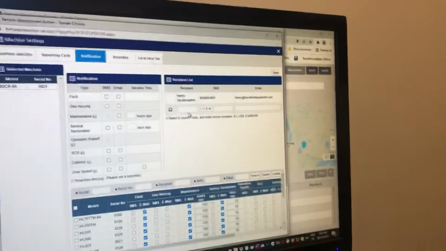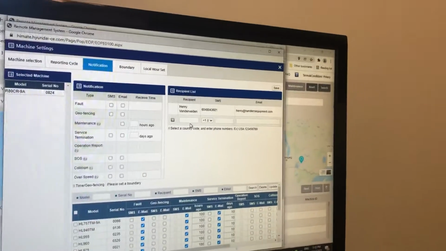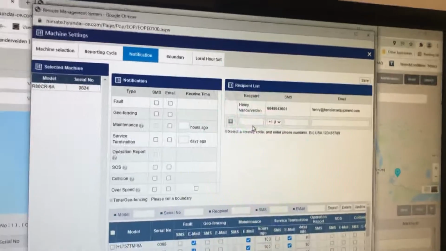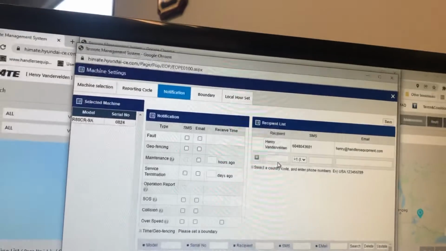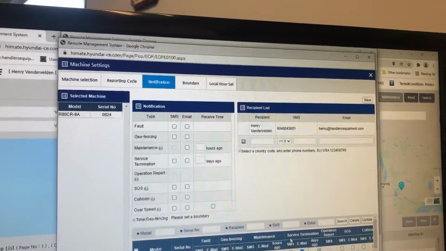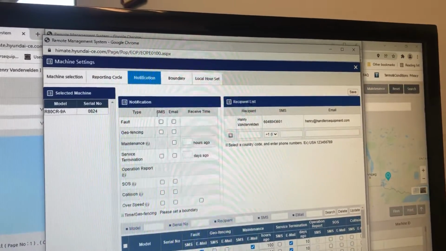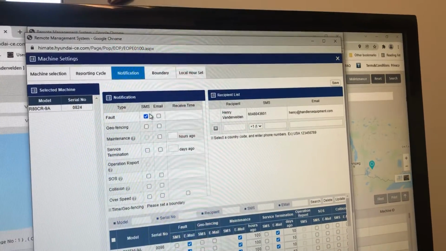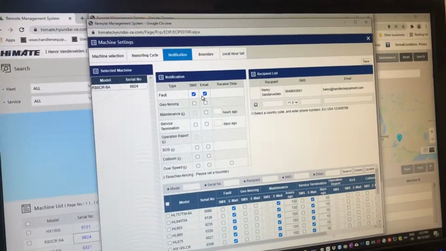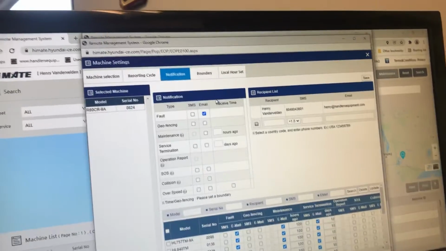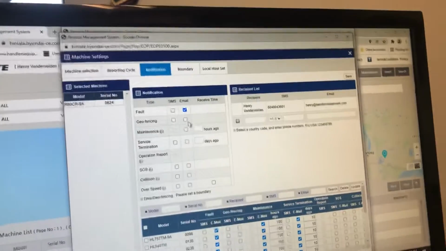So you first want to add all the recipients of your company that you want to have either an email or a mobile phone notification. You can put as many as you want in there depending on their job for you in this company. So you can add them all there, and then you can do the fault. This is the SMS, so this is telephone or the mobile phone, and you can add that. If you want email, you add that, and if you just want email, you can take that off and just have email. Geofencing, we'll get into that in a minute.